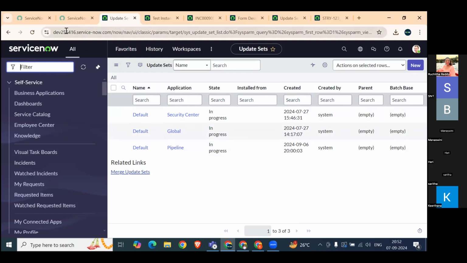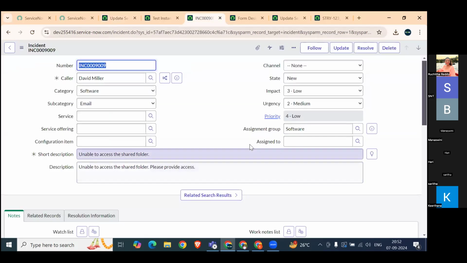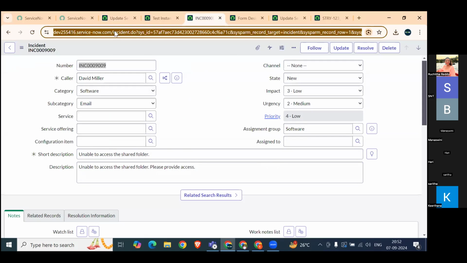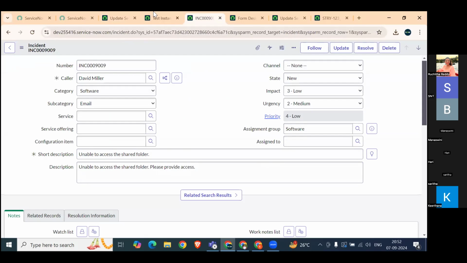Suppose you are working on a project, that instance will be available for all the developers, where they'll be working on the same instance. So the update sets which you create, suppose you have created one field on incident, it will be visible to everyone, because you're under the same URL, the same instance.